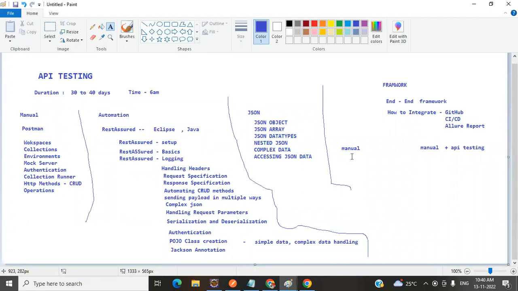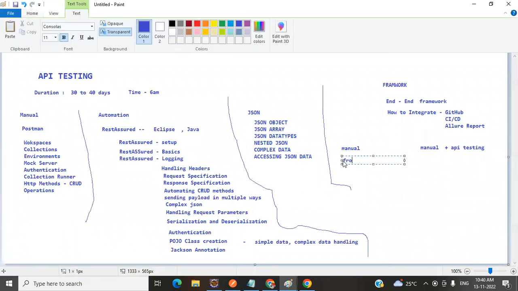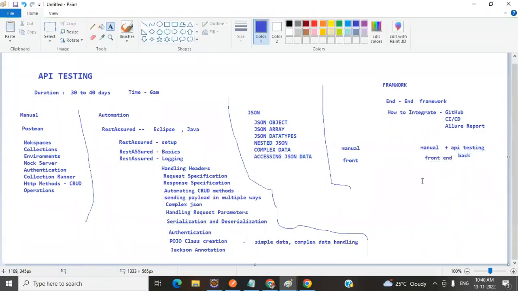I think you are learning about what is going around in the IT market now, right? So manual testing is completely a front end part, and API testing is completely a back end part. So the candidate knows both front end and back end. He knows front end testing as well as back end testing.